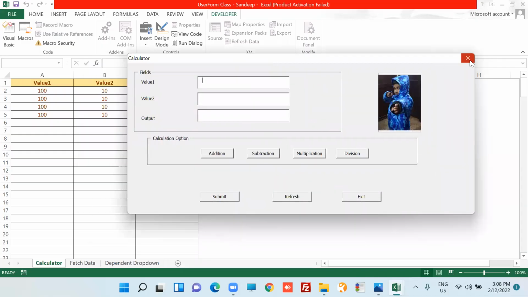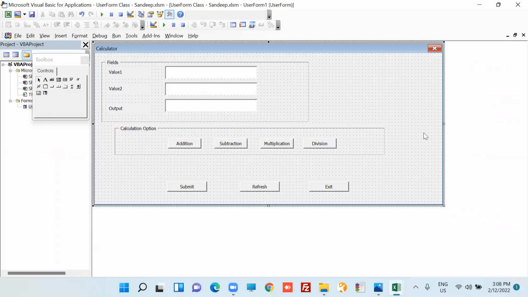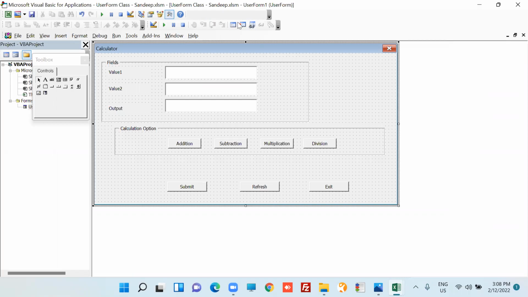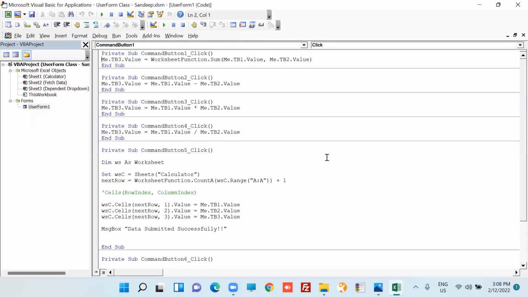So any doubt till now, guys? Let me remove this. Yeah, Ganesh. Ganesh, Raghu, any questions? Clear? No doubt. Clear until now.